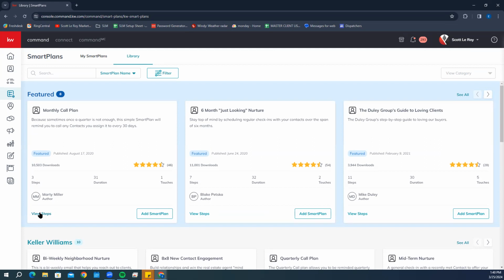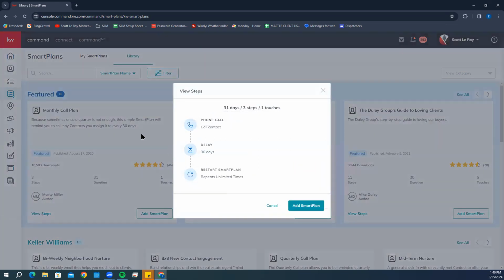You can click view steps, and this is going to break down some steps of the smart plan for you. So you can see it's 31 days, 3 steps and 1 touch. Basically, this is going to be a phone call. So it's going to say follow up with the contact's name. Once you attach it to a contact, that information will auto-populate. And then what's going to happen is 30 days, it's going to have a call. 30 days later, it's going to restart. So this is like every 30 days, it's doing the phone call. So it's actually a reminder to call them.